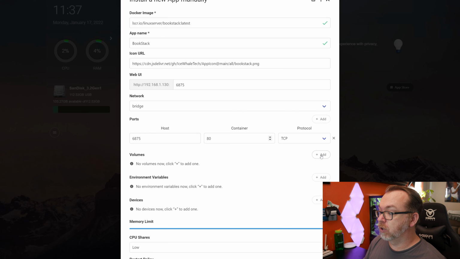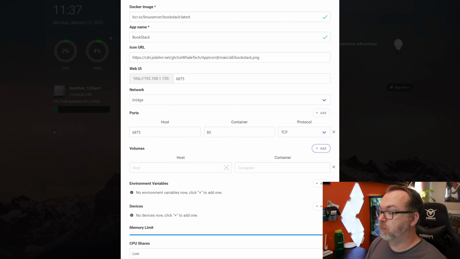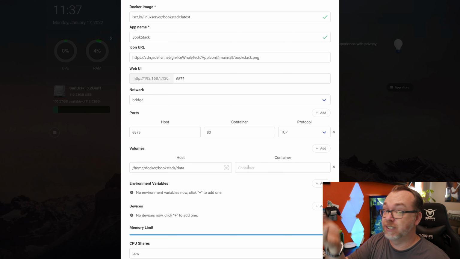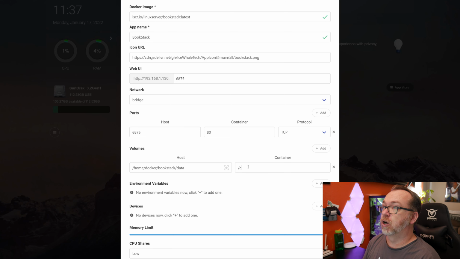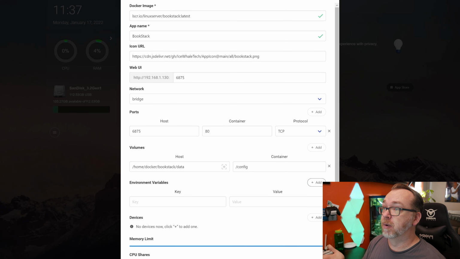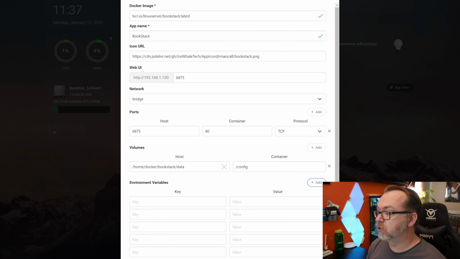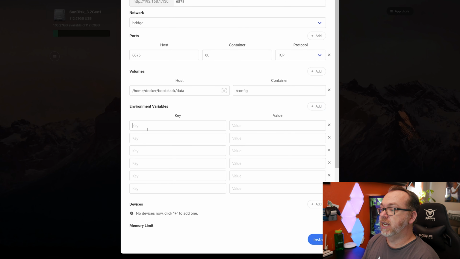For our volumes, we're only going to need to add one volume here. And again, we're going to use the same schema as our previous one. So we're going to do home docker bookstack data, and then /config. That's what they've got set up for the inside of the container. Below here, we're going to have a few different environmental variables that we'll need. So let's open up a bunch of those. Again, our PUID and PGID are both 1000. Of course, change those per your specific setup.